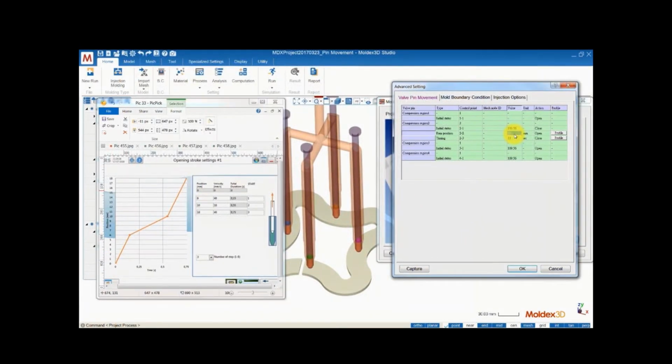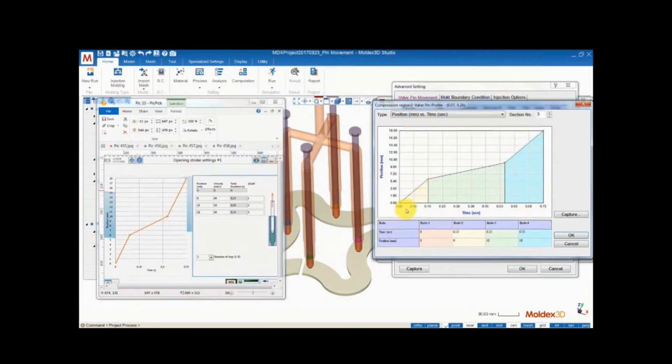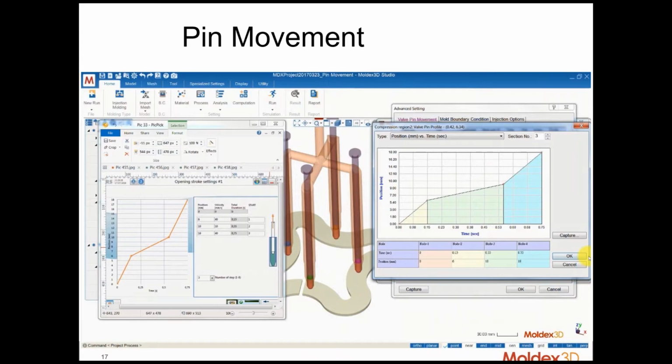This is showing on the left if you have like a setup sheet from a sequential valve gate application. You can take that data and basically duplicate that within the Moldex3D application, both the values and the graphs. So we're going to have this capability of better analyzing the effects of valve pin movement.